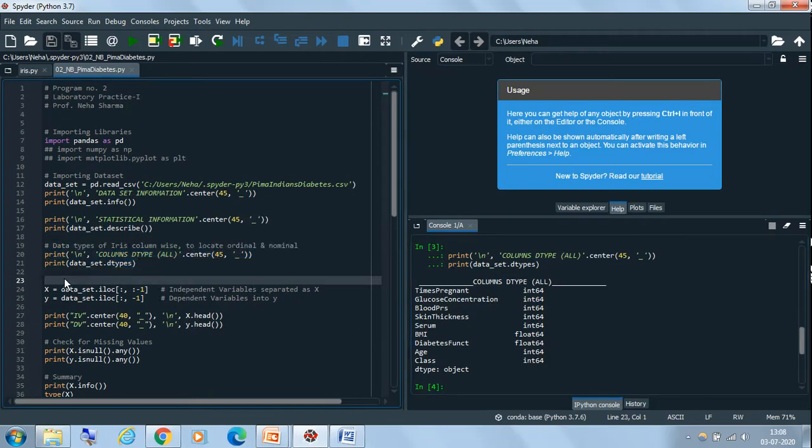Now as you know, in the problem statement it is mentioned that we have to divide our data set into training data set and testing data set. For this purpose we must understand one thing: in our data set we have two types of variables. One is independent variables, that is the input features, and another is the dependent variable, that is the output feature. Okay, so let us separate that into x and y.